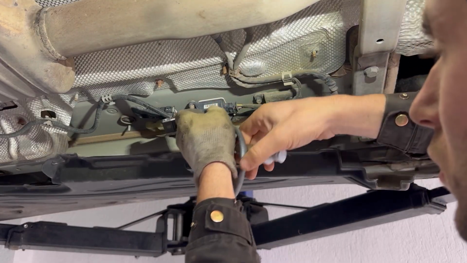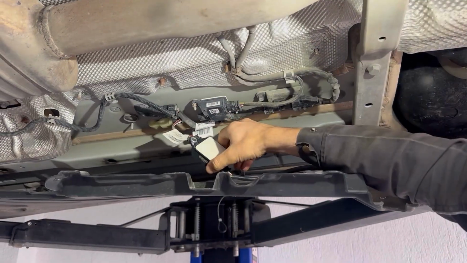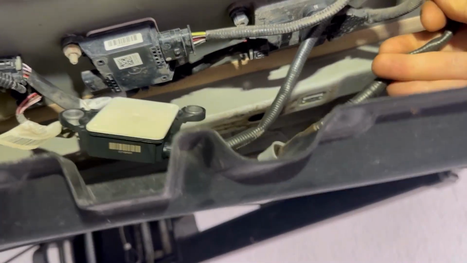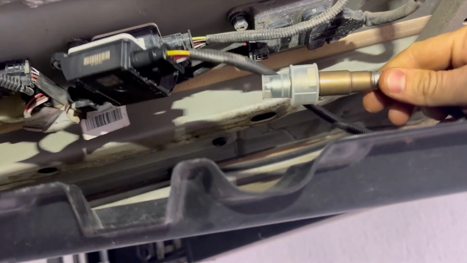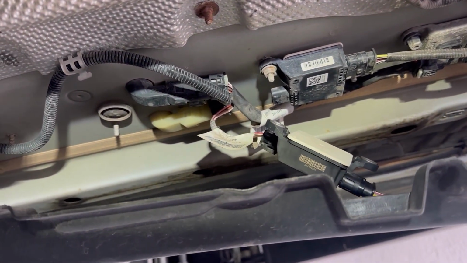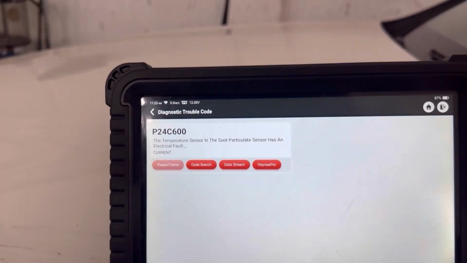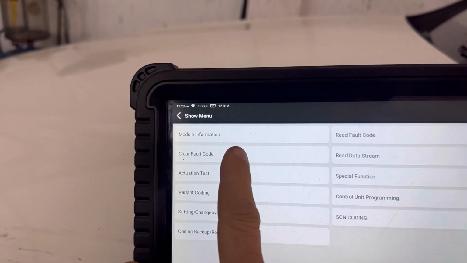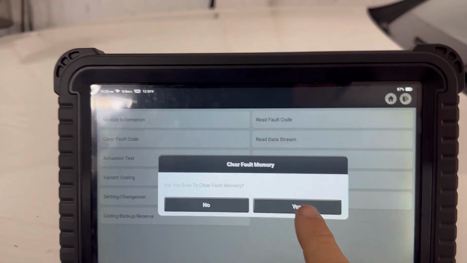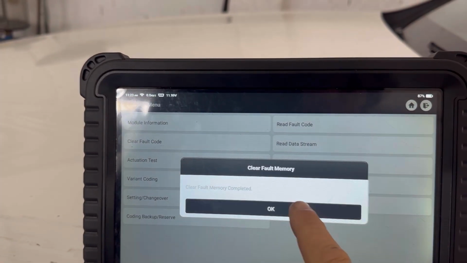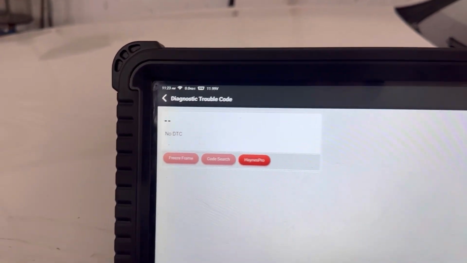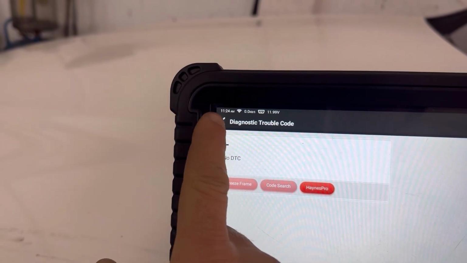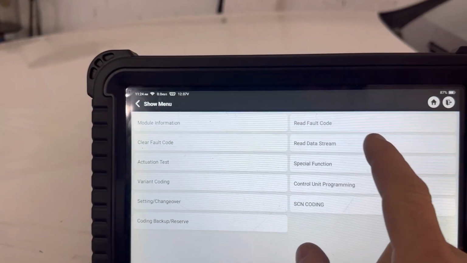Now that the new sensor is connected, I'm gonna go to my scan tool and check the fault codes. If the problem is with that old DPF sensor, then we should be able to clear the fault code for the temperature sensor. So we can see this is the old fault code that came up. Now we're going to clear the code and we'll see if it will come back. Fault code is cleared. Now we're going to read the fault code again and the fault code is gone. That means the problem is with that sensor. With the new sensor, everything is working fine.